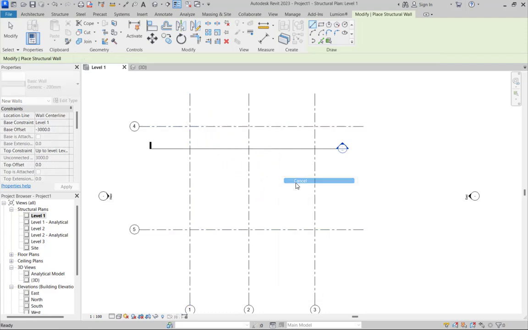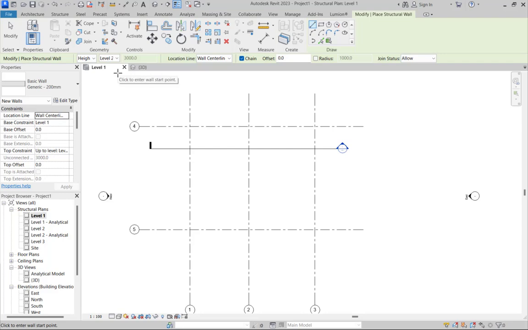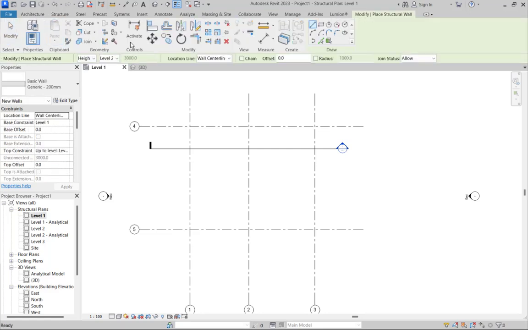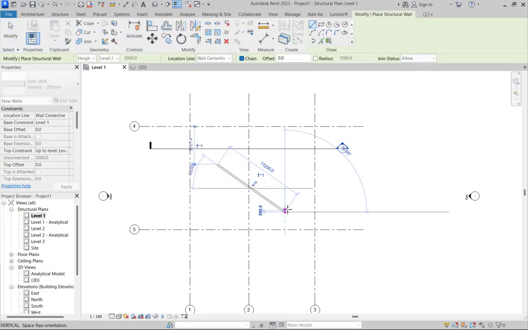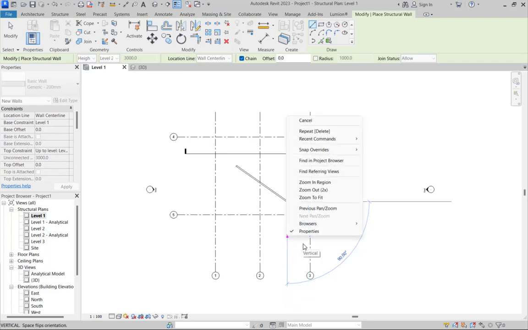But before you do that, always remember to set your level to a height, and also to a determined level, for example Level 2. We also have chain and no chain. When I turn chain off, it won't continue when I draw my wall. So let me delete it. But when I pick my wall again and turn chain on, after drawing one wall, it continues. It's like a chain. I hope you are getting it.